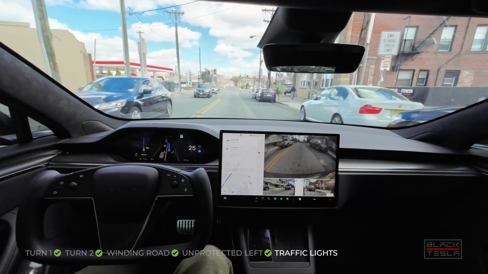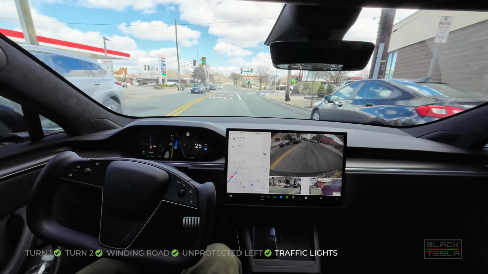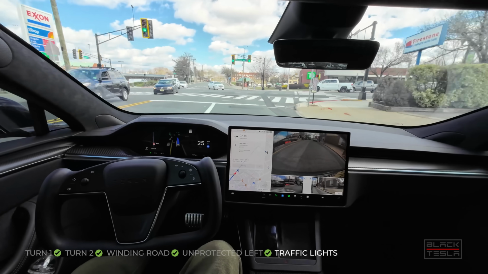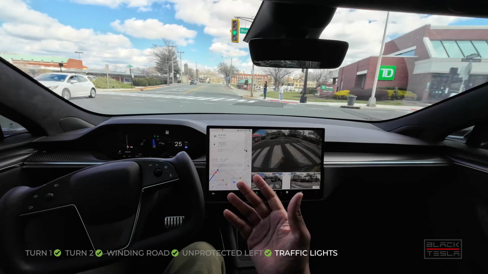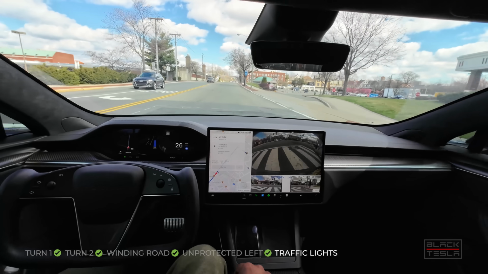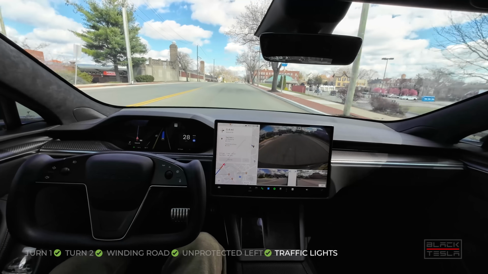Okay, coming up to our traffic light. Let's see what happens here. They've done some construction to this road. Good job not hesitating and timing it right. So a little bit bumpy right here. Very bumpy.